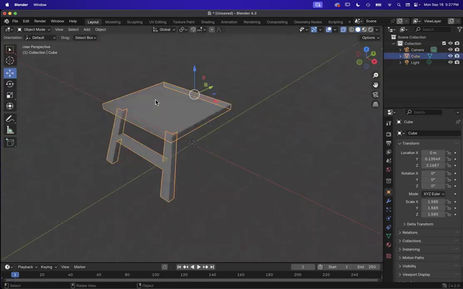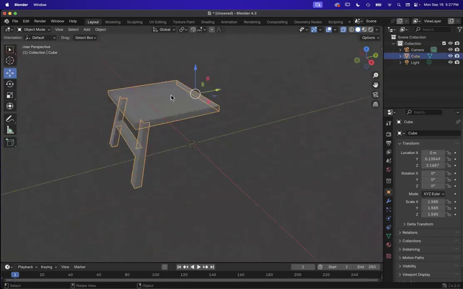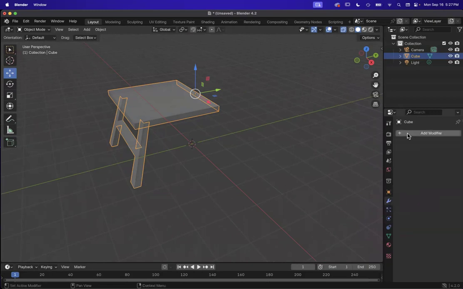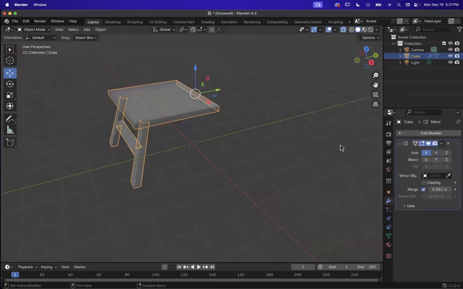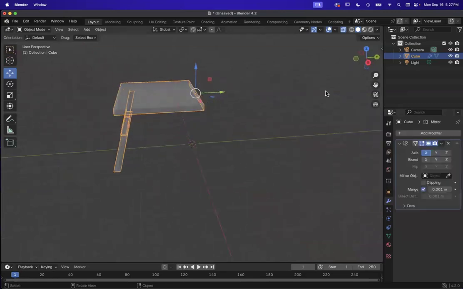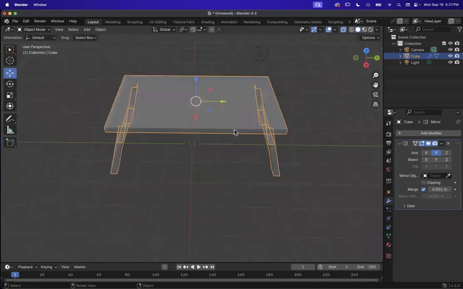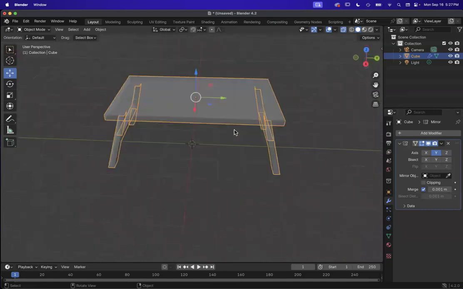So if I go back to object mode, we only have half a table right now, but that's fine because we're going to add a modifier. We're going to mirror it. So I'm going to click on the table, go down to modifiers, which is this little blue wrench-looking thing, click add modifier, and search mirror. In my case, I want it to mirror on the Y axis. So I'm going to click Y and make sure I turn off X. And boom, just mirrored it.